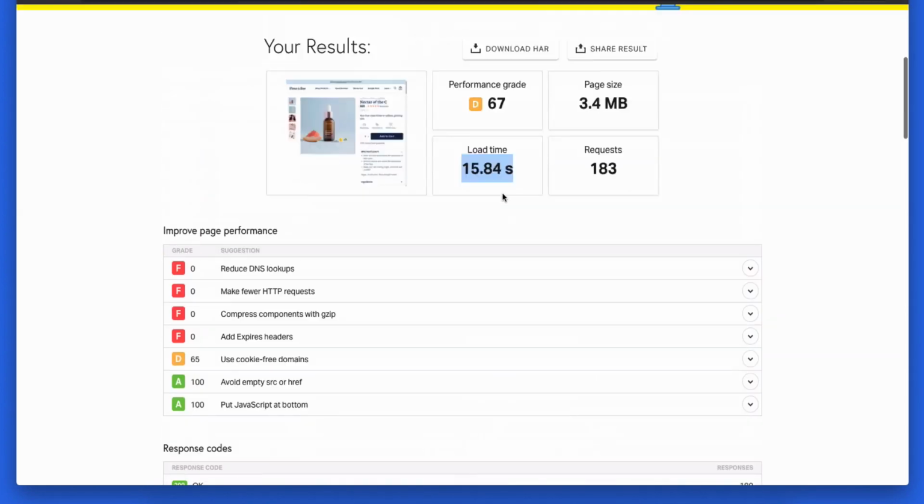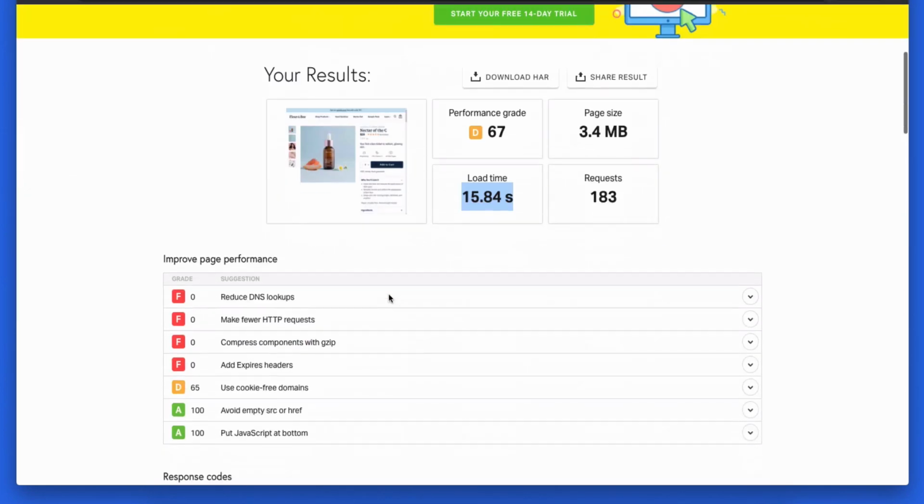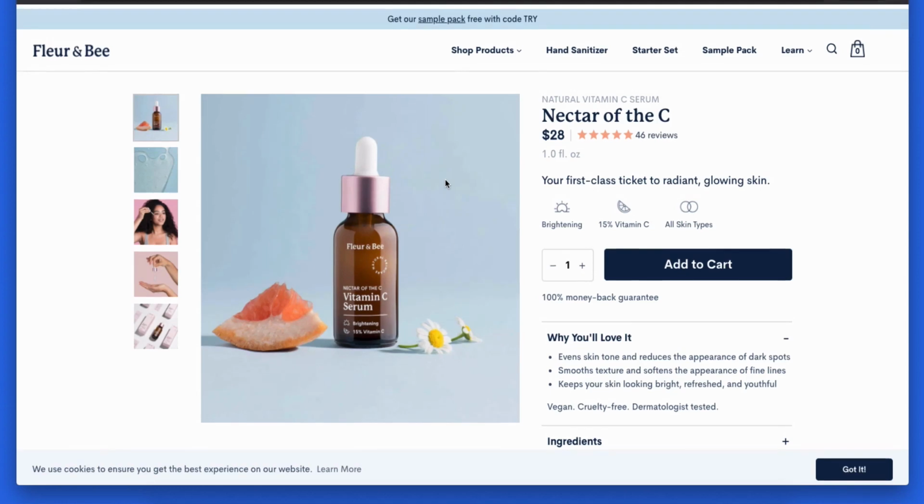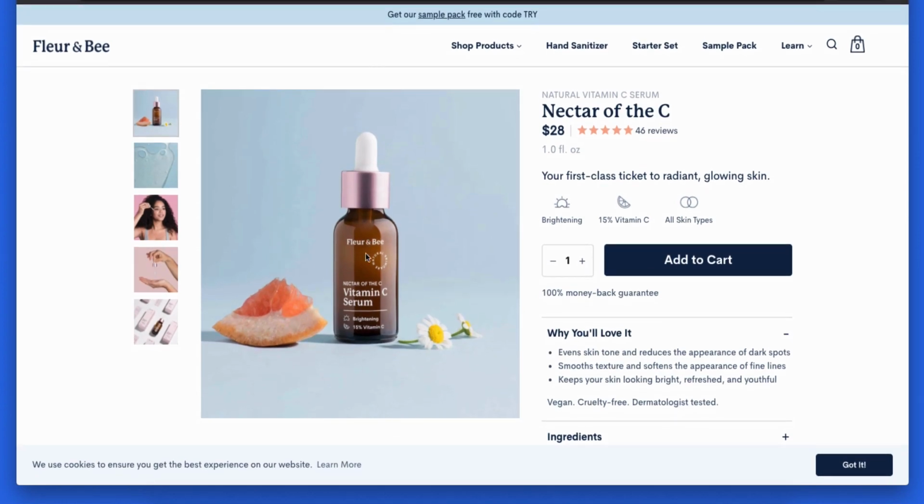I'm not entirely sure why, but give this to your developer, whoever developed the theme, and tell them they need to sort it out because this is killing your load time. This is the perfect example of when you now need to take this to a direct response sales page.